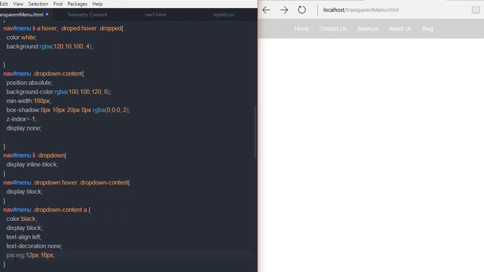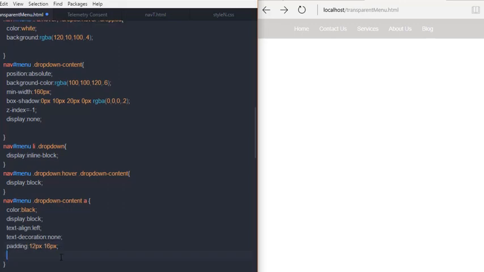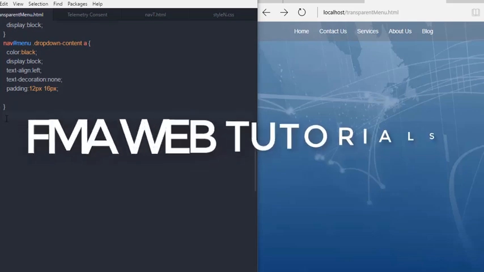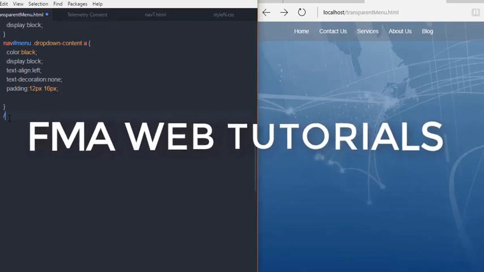Now save it. You can see here I have the display in the block, and text align is the left side, and the text decoration means there is none. Another thing you can see, I have disconnected my internet, so there is no image behind this, it will look like this. Now I will put here the caret.